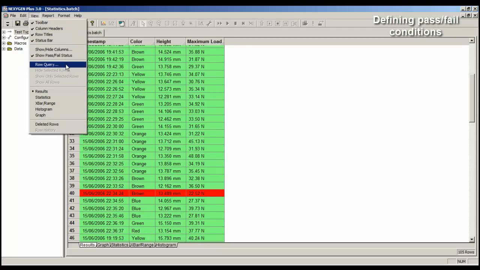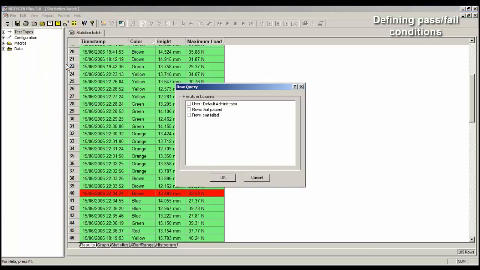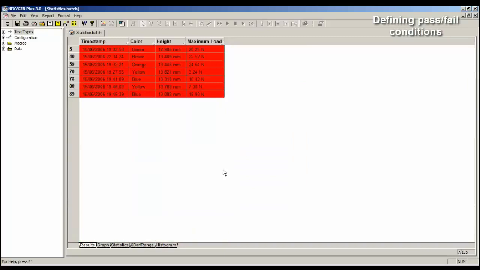So we'll select Row Query to display the dialog, and the options displayed in this dialog depend upon the batch file, but there will always be options of rows that passed and rows that failed. Select the rows that failed option and then click on the OK button, and now the data table is filtered.